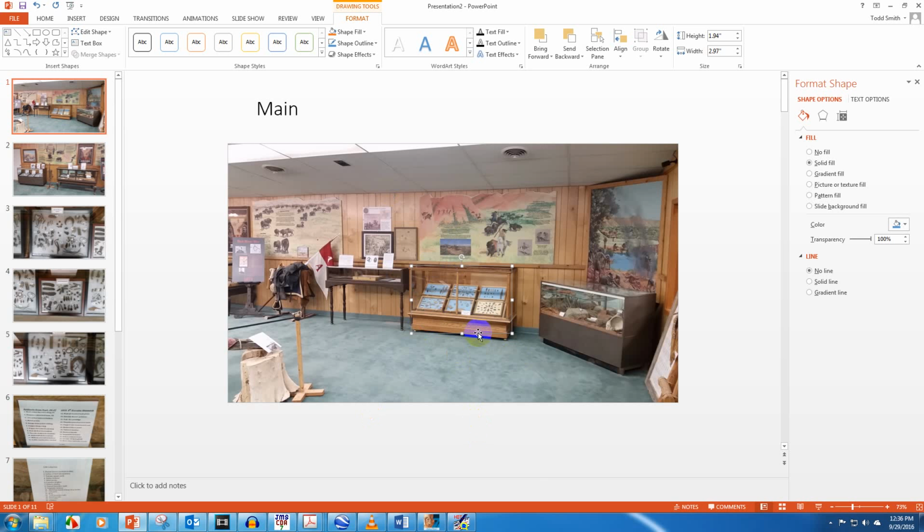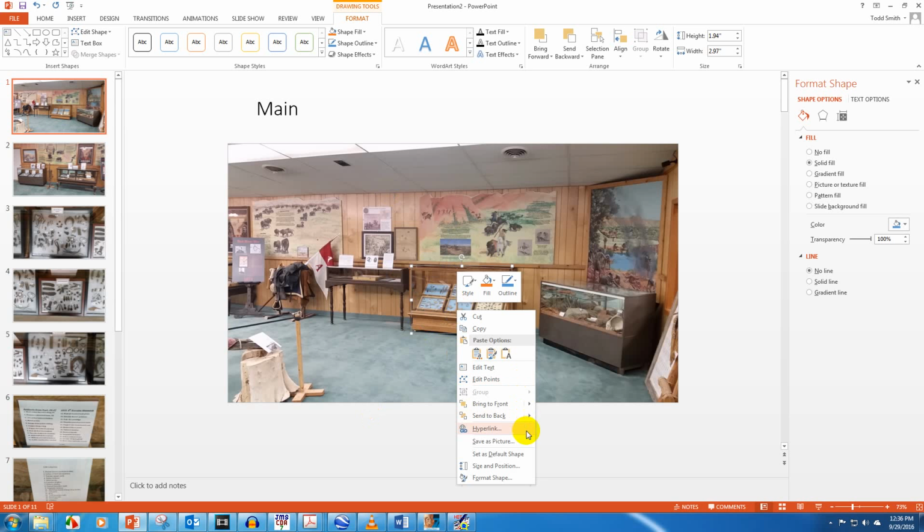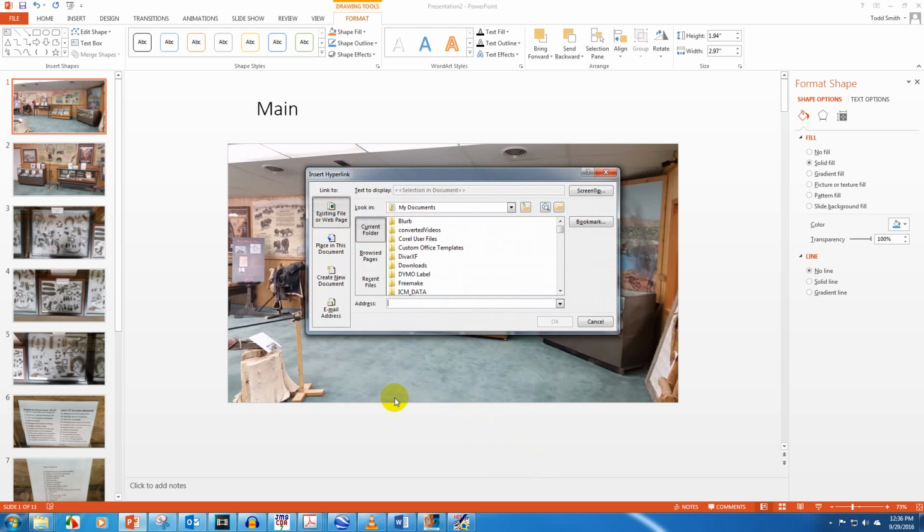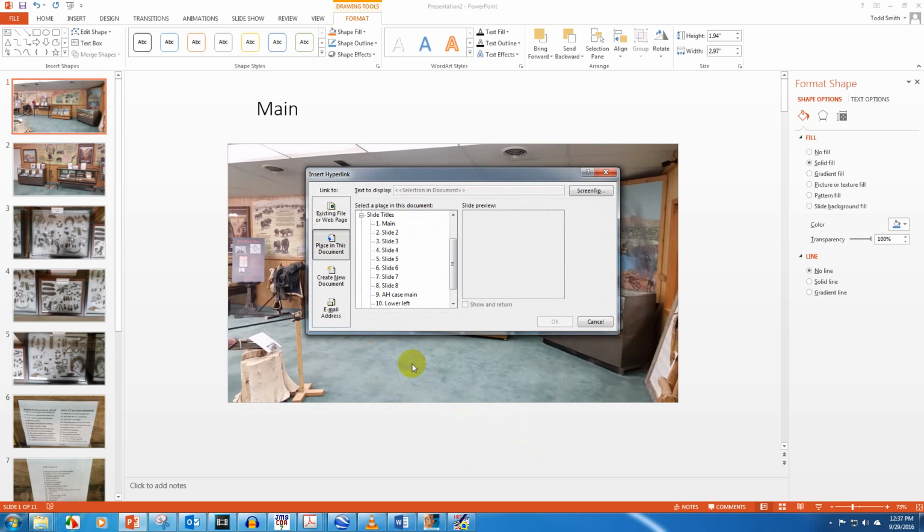Now I have to tell it where I want to go. So I click again, right click, and it gives me the hyperlink command. So I click on it and it says, where do you want to hyperlink to? I can hyperlink to other presentations, I can go all over, but what I want to do is go inside this document, the PowerPoint, and you noticed everything that I didn't title earlier has a number, but some of them that we titled have the name.